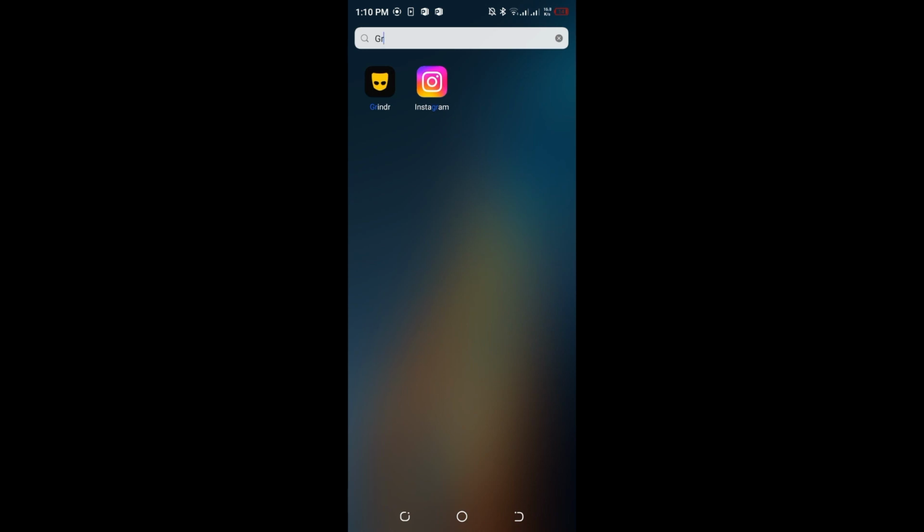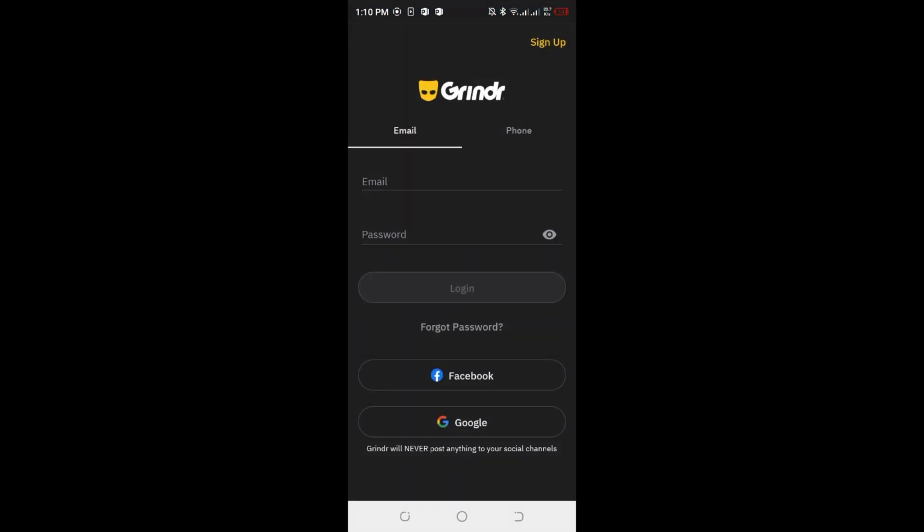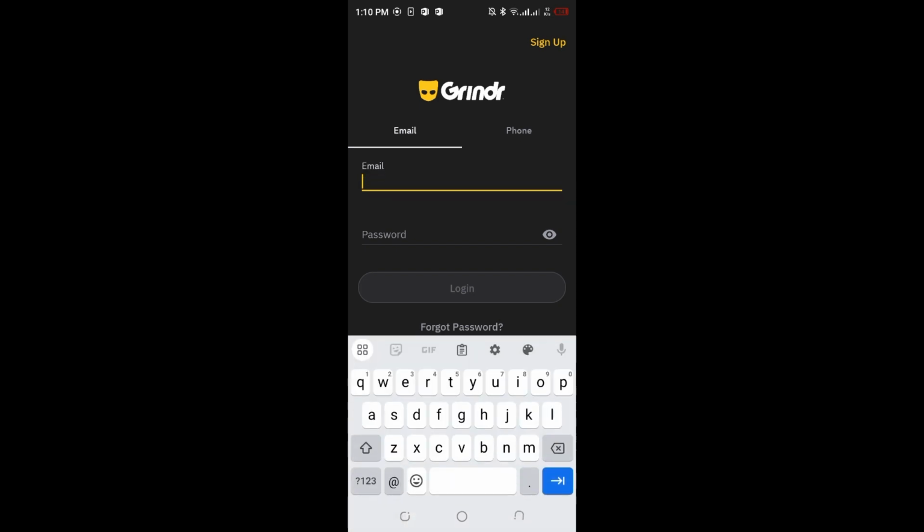Today I'm going to show you how to log in to your Grindr account. So first we have to launch the Grindr app or either the website, and we will get a page like this. So we are required with our email and also with our password. So simply write your email and your password.